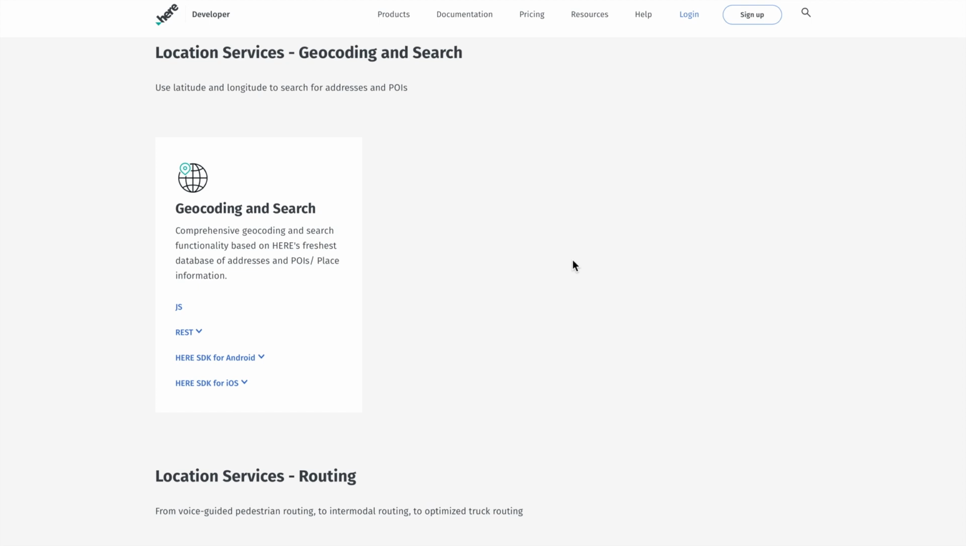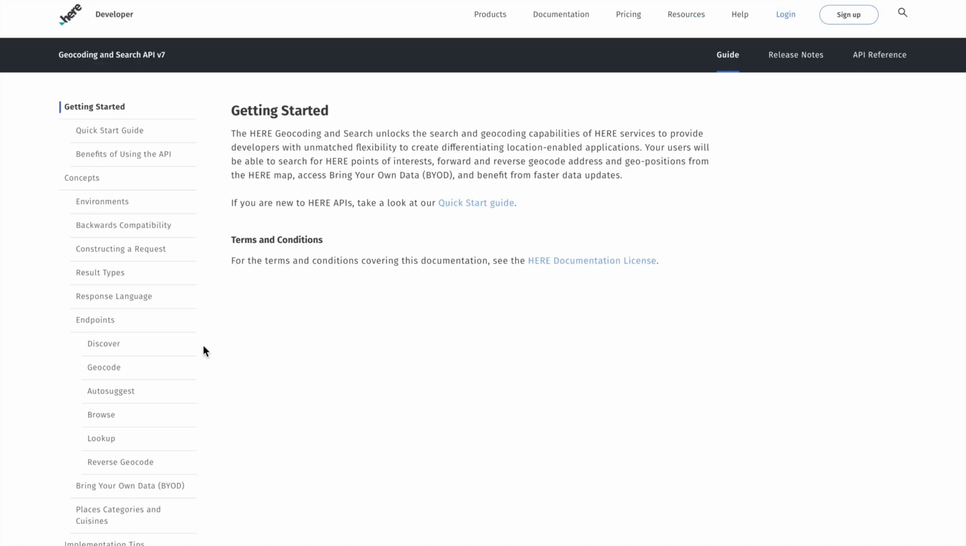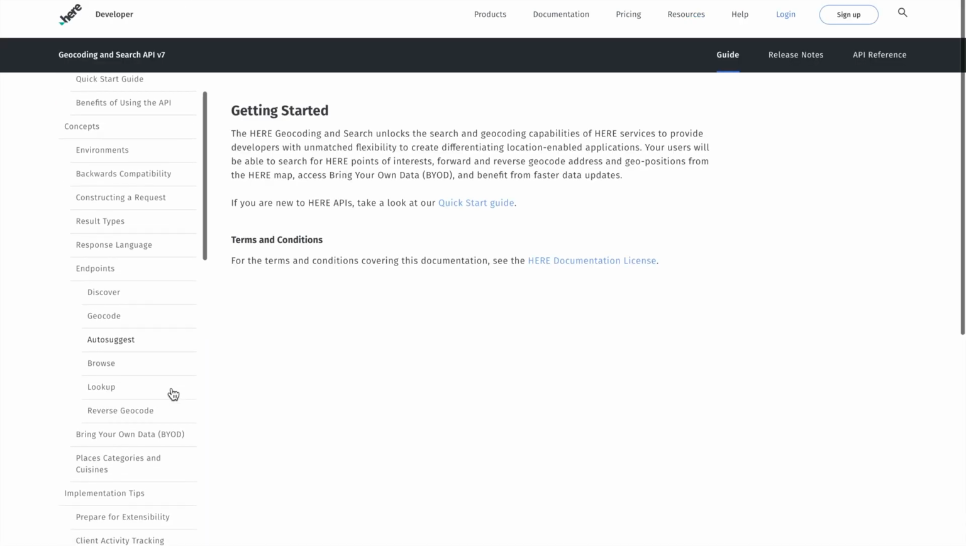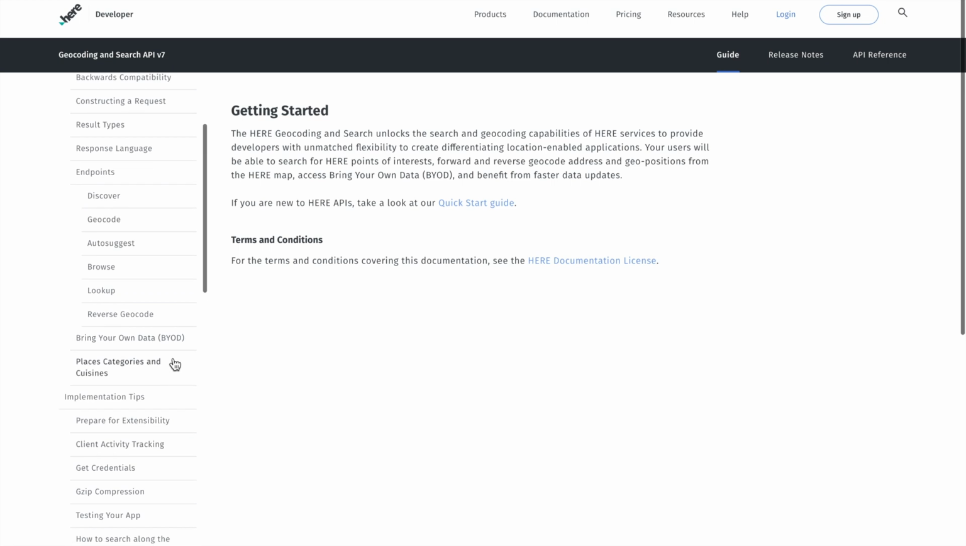Geocoding and search is offered in multiple platforms like JavaScript, REST API, and SDKs for both Android and iOS. For now, let's focus on REST. Select the latest version. As you can see, reverse geocoding is part of the geocoding and search page. Click on this.